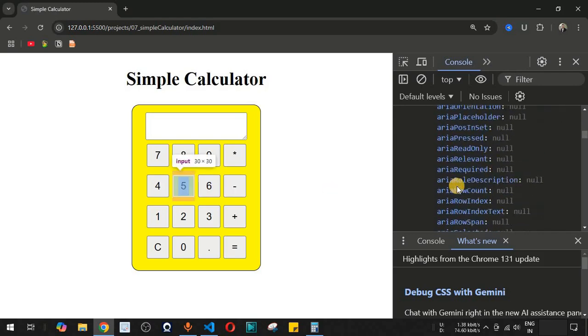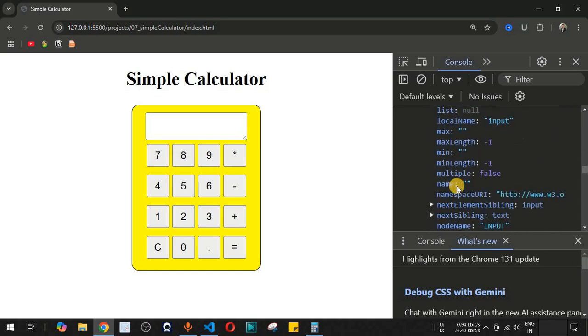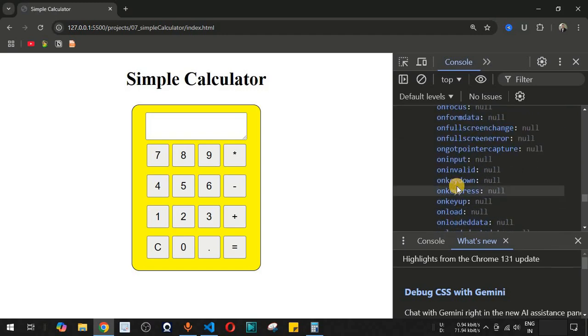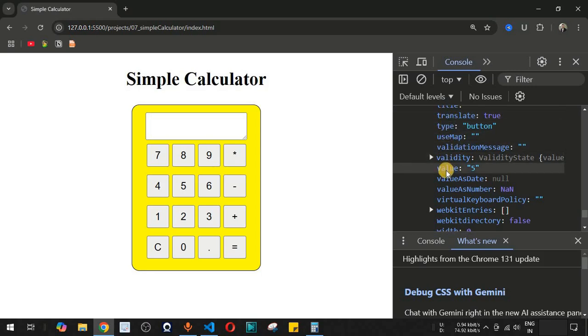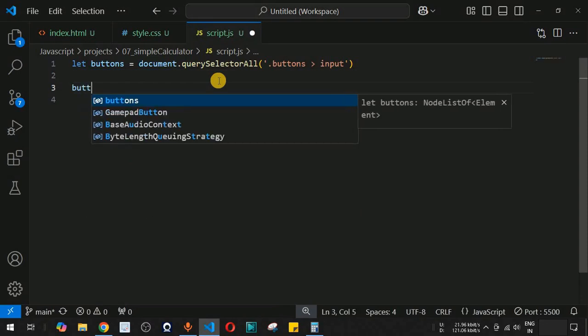Simply let me scroll down, and we should have a property that is value in order to get the value of this particular button. When we scroll down up to the end of this list, as you can see, we have the value property which we can use in order to get the content of the button. So guys, what we need to do is make use of this buttons variable in order to get a specific button that will be clicked by the user.